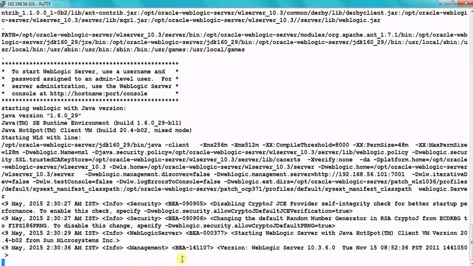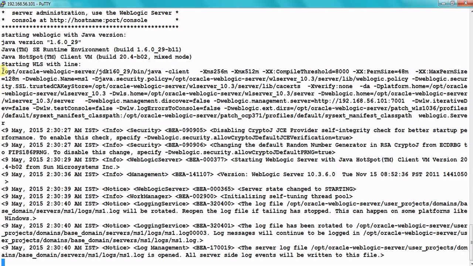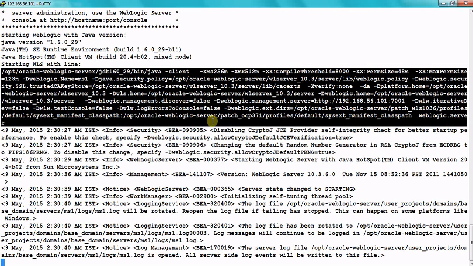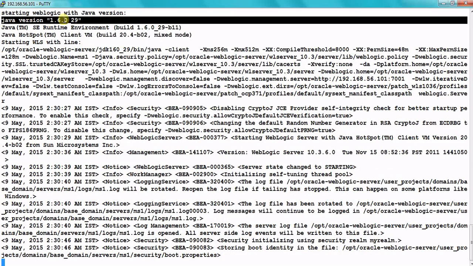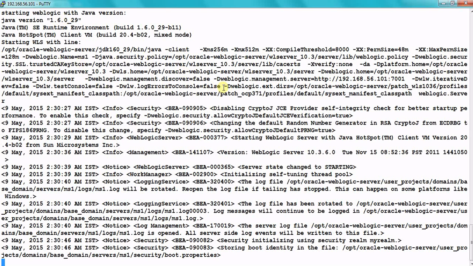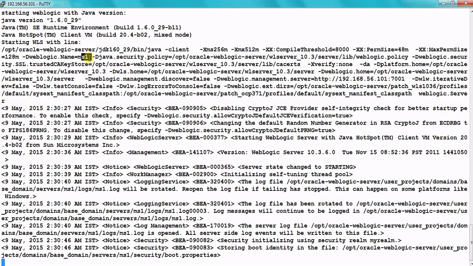You can verify your WebLogic version over here, and the remaining things like your startup arguments, and your Java Standard Edition number. I'm using Java 1.6.29, and WebLogic version 11g, 10.3.6. My JVM minimum size is 256 and max size is 512, and this is client, remember this, so it's not server. The server name is ms1, and the remaining things you can verify over here. So it's trying to read from the boot.properties.